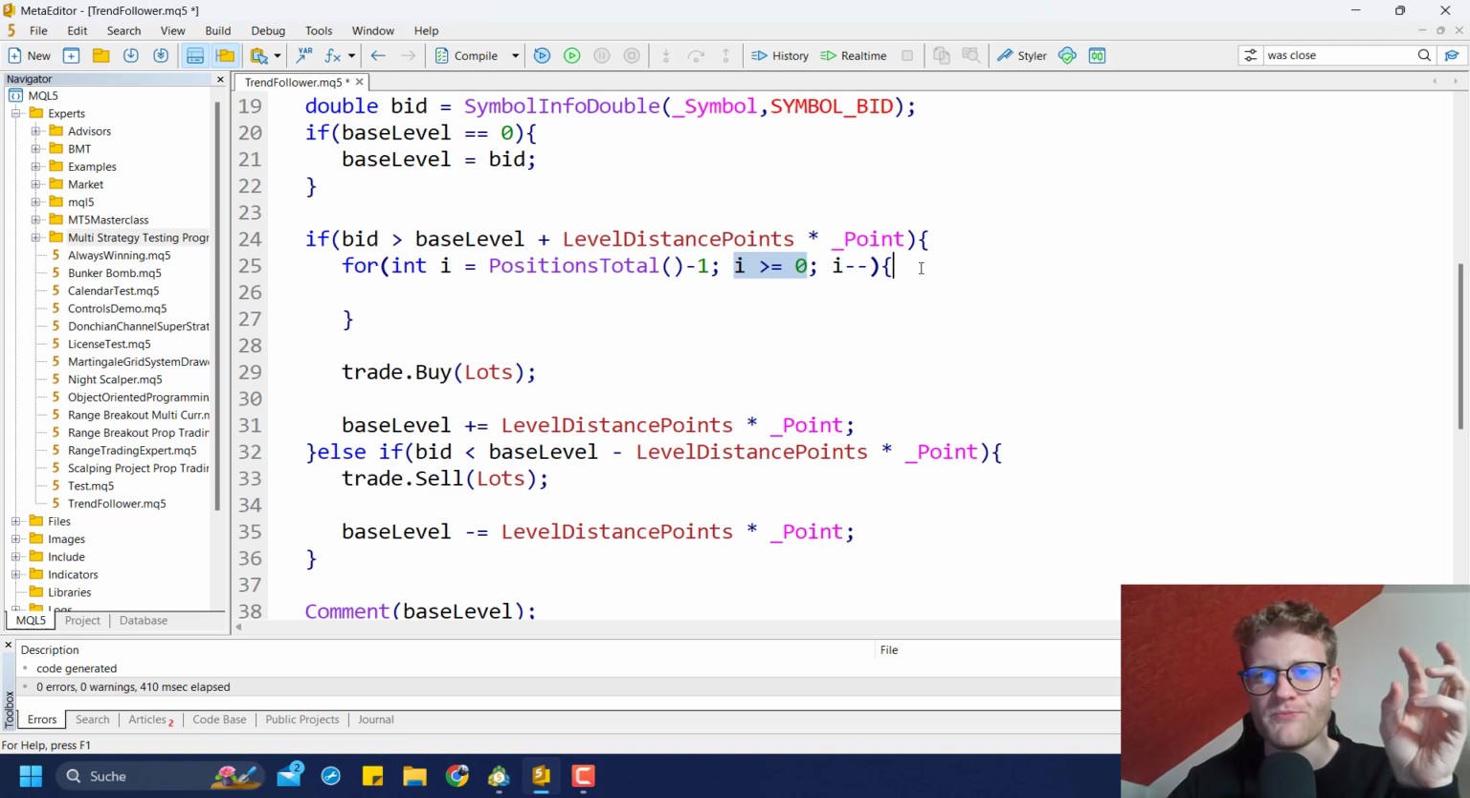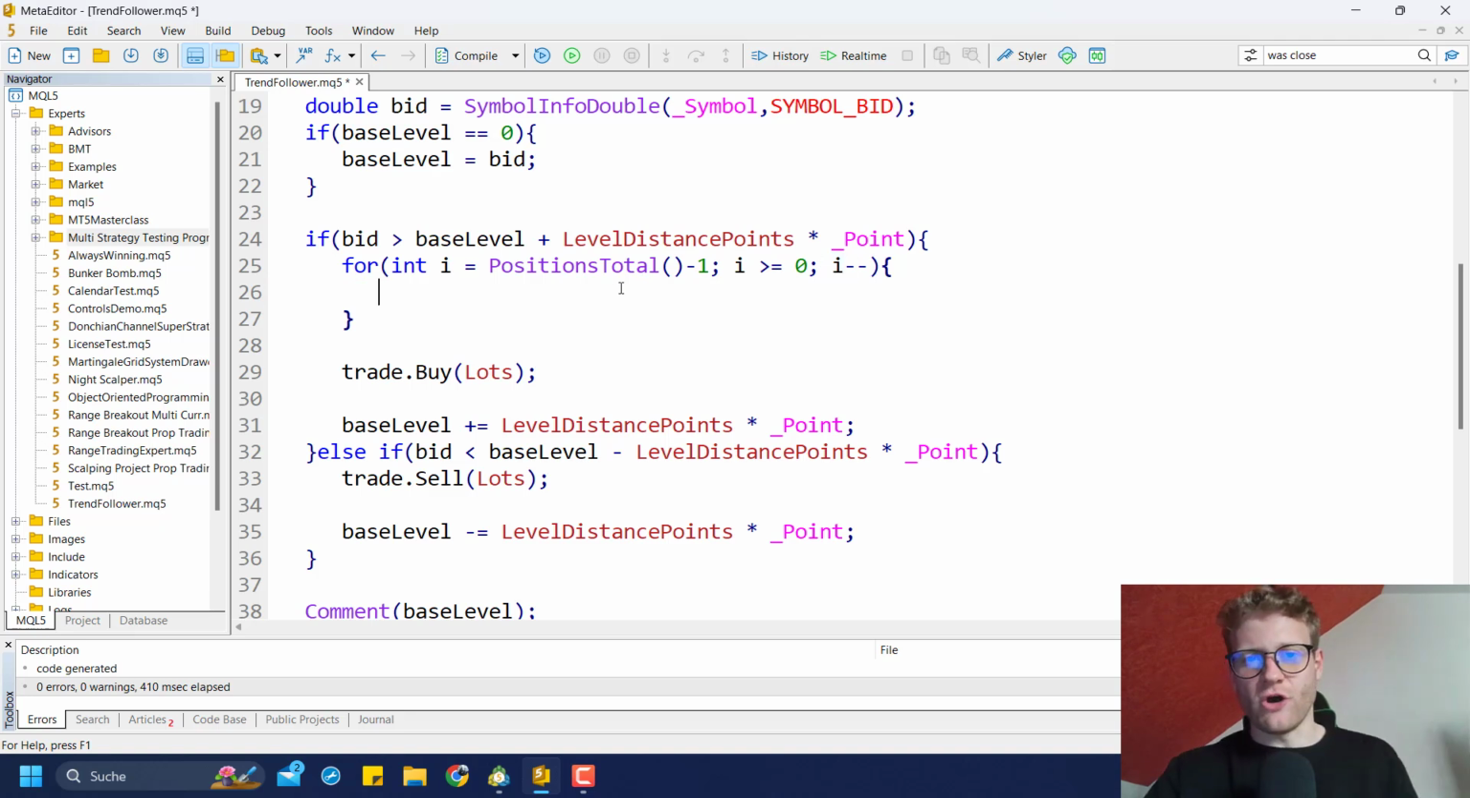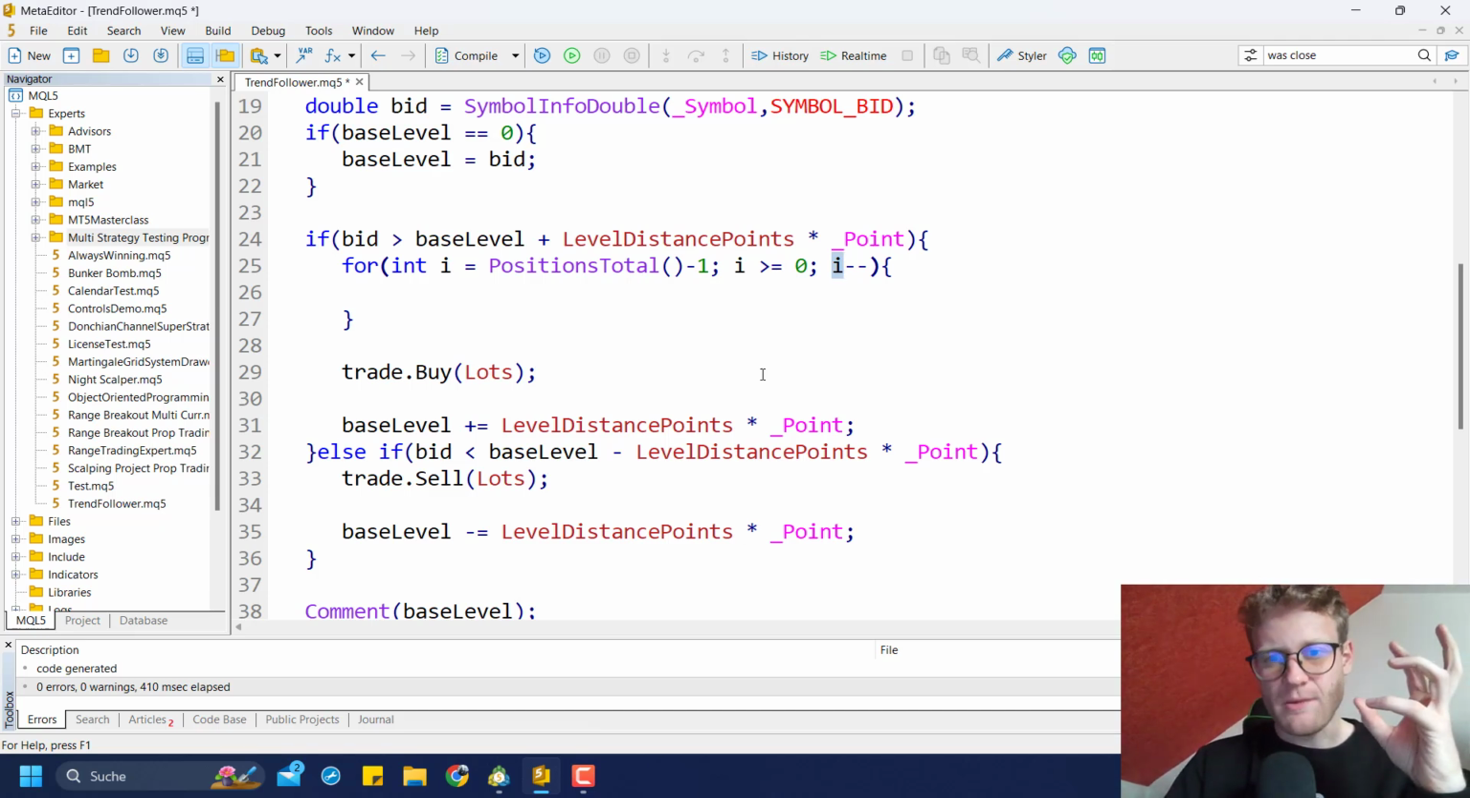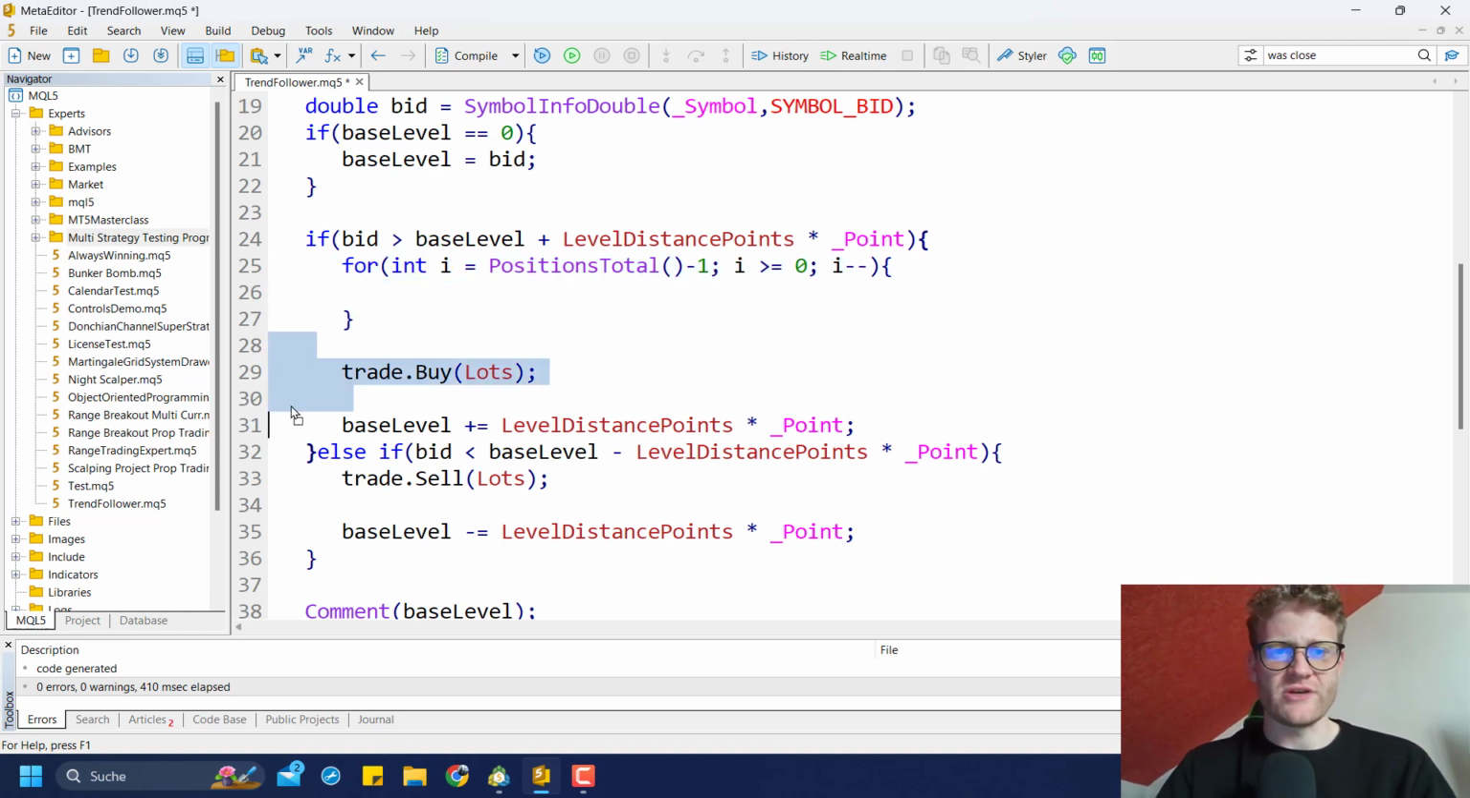If it's still true, we execute the body again, reduce the value, check again, execute again, reduce, and it goes on. And at some point, since we reduce I after every iteration of the loop, at some point I will be smaller than 0. And then this is the moment when we leave the loop and process the rest of the code here.